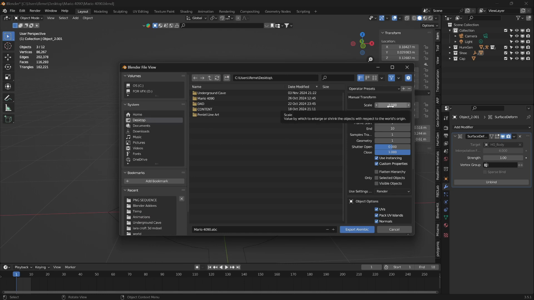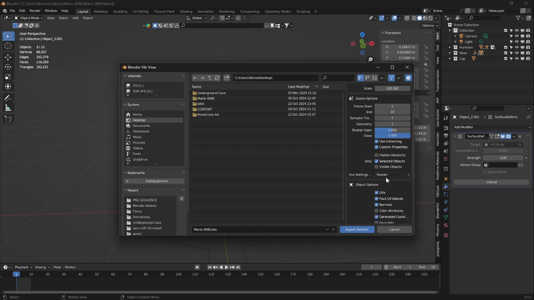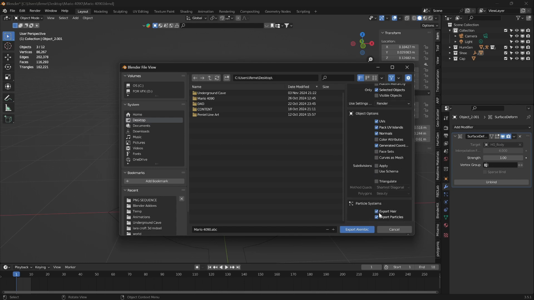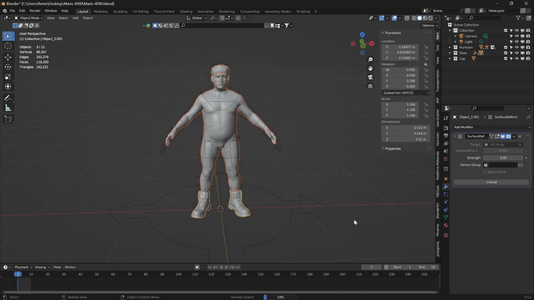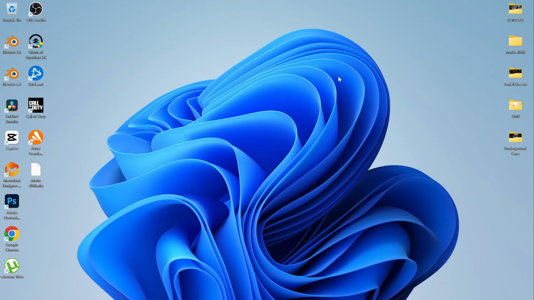So I'm going to change the scale from 1 here to 100. Then selected objects, and export hair and particles, remove that. So just export alembic. And now you can see it on my desktop. So let's open Marvelous Designer.